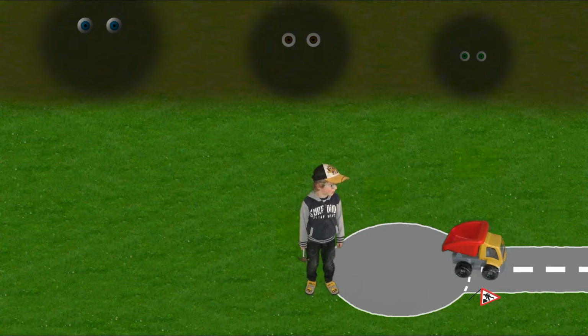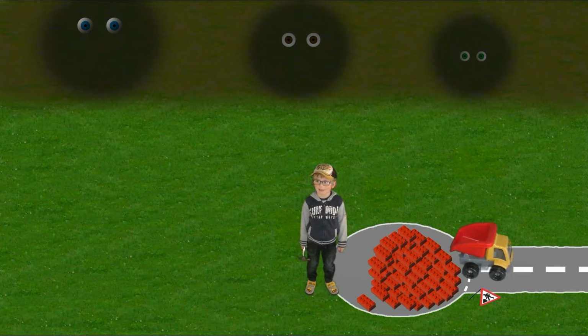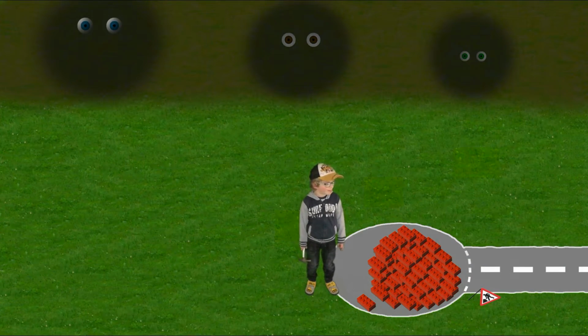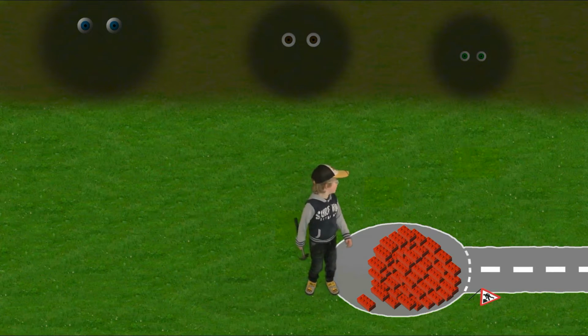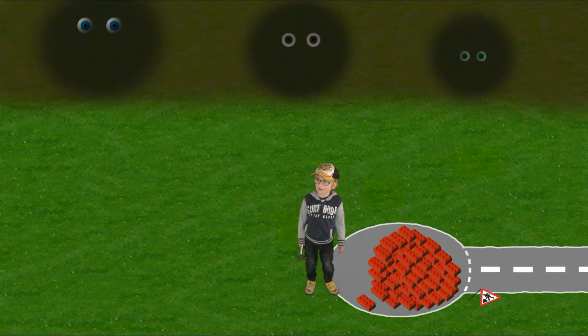Here comes the first load of bricks for my new house. I need to count them to make sure I've got enough. I thought I heard something then. Okay, I'll count them as I put them into a new pile.